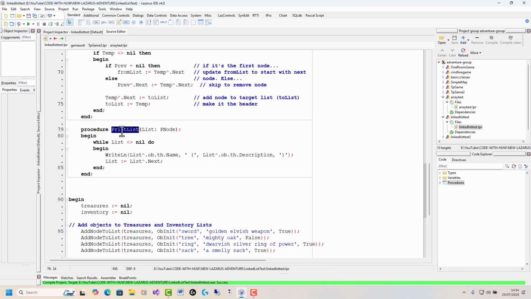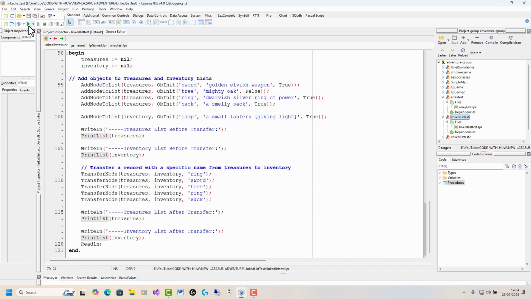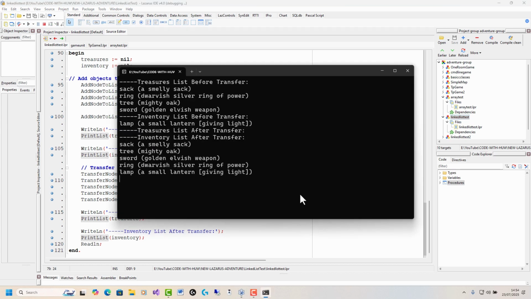So then I print the list. That's just displaying the list. And then there's a whole lot of code down here just to test it. So I'll just show you the code running. So here's the test. It just displays the treasures that are there.